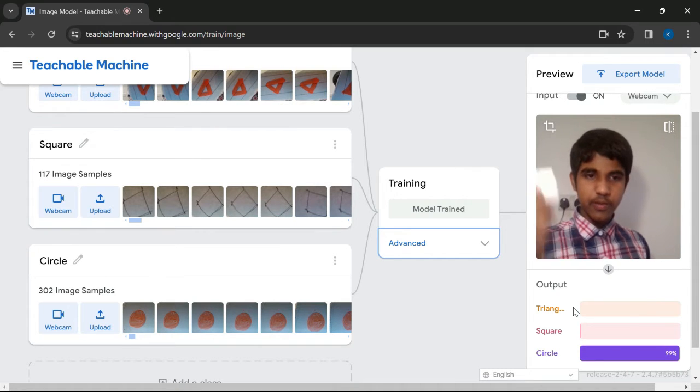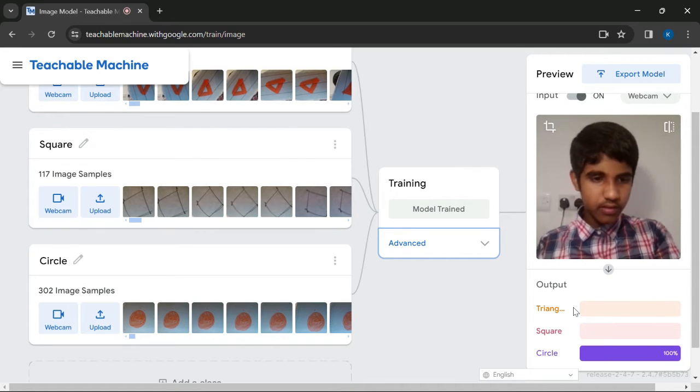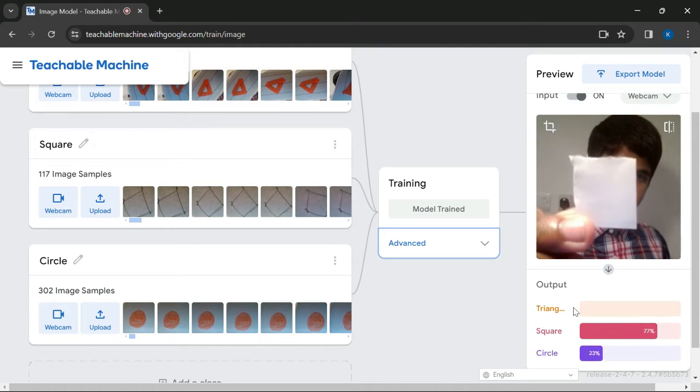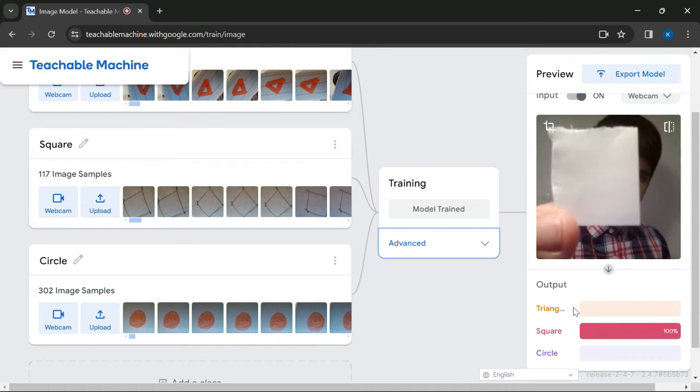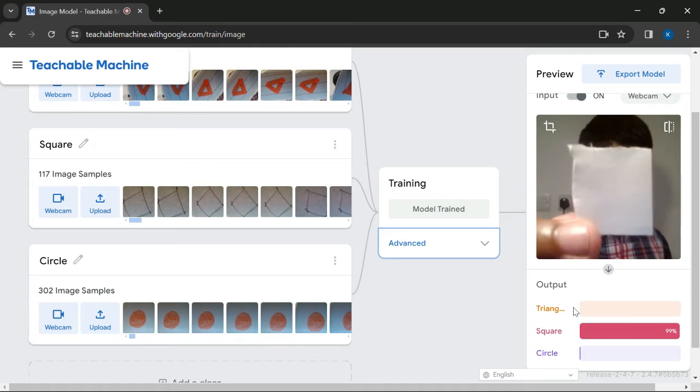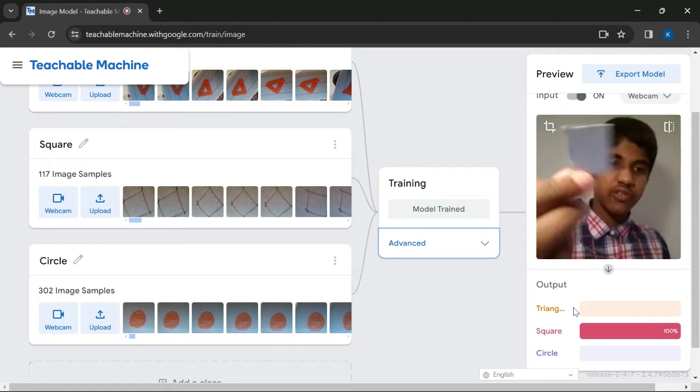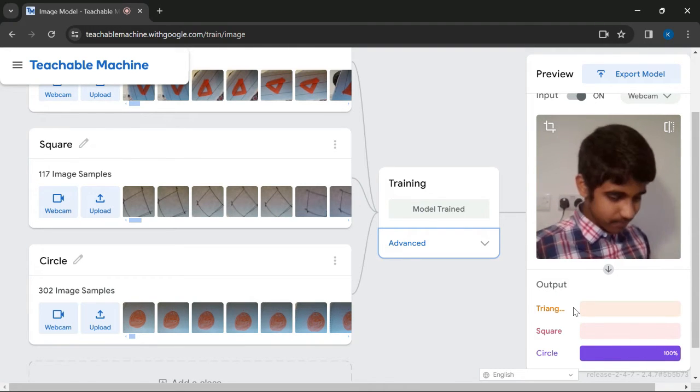Let's try this piece of paper here, see what it thinks. Oh. Now it's switching to a square. Yeah, there we go. It's saying that it's looking at a square right now because it's in a square shape.